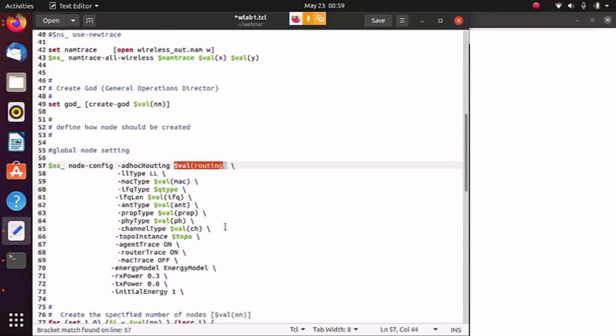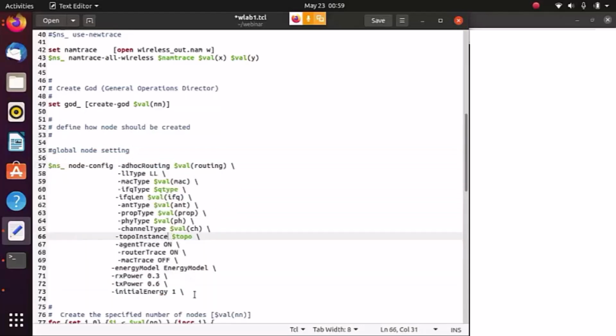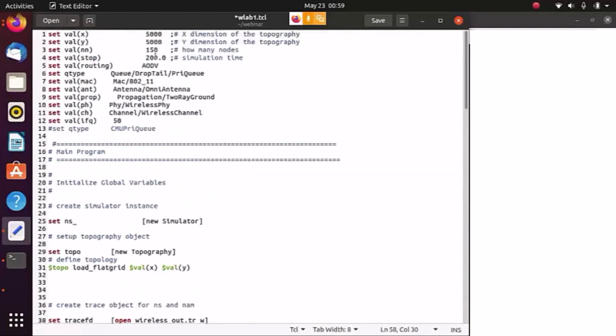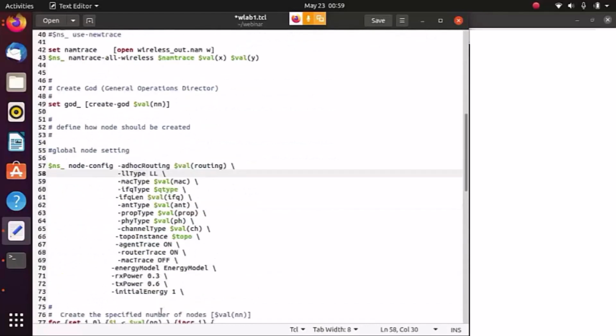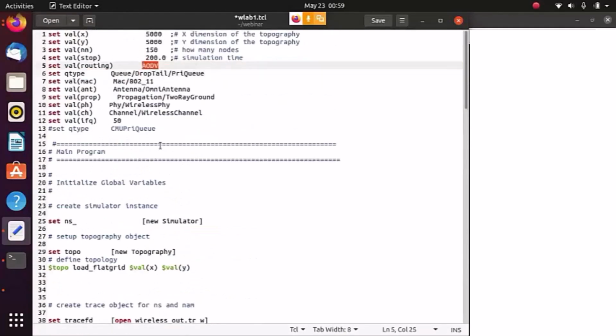But I will not suggest this. Why? Because TCL is a very sensitive script. Even if some space or something is there, it will show some error, especially in this part. And you won't be able to identify what the error is because you can't see a space. So I will always suggest you to just copy and paste these lines and change the values at the top. Don't touch these lines. So now value of routing is AODV, as we have defined here.